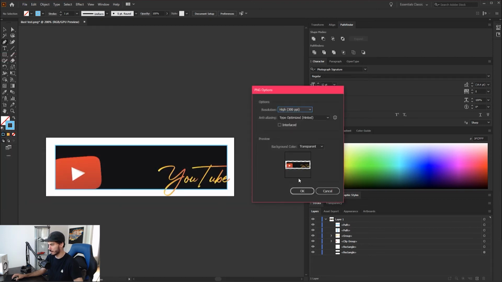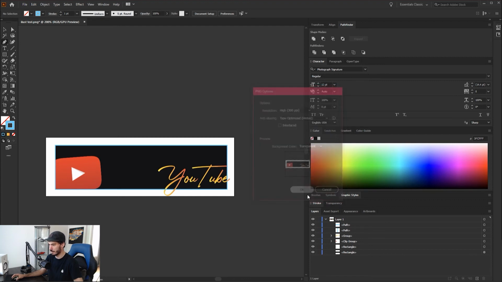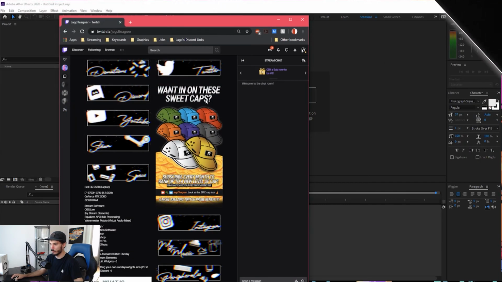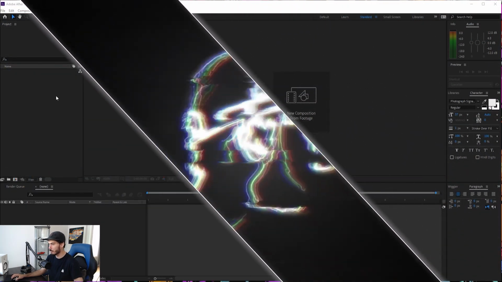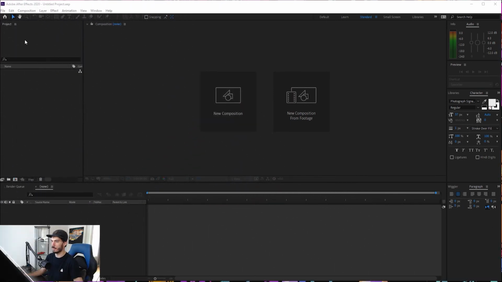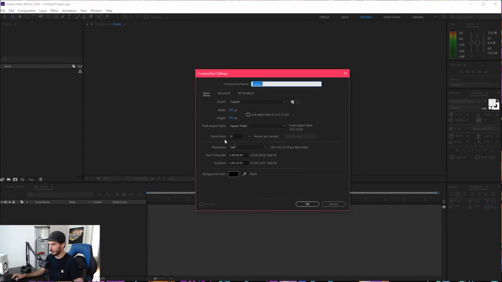And as you can see, it has the transparent background. You want to make sure it's PPI, pixels per inch, or points per inch, sorry. Hit OK. And there you have it. Now to move on to After Effects. It's more or less the same in After Effects. Just want to make a new project, a new composition. Make that 320 by 100.